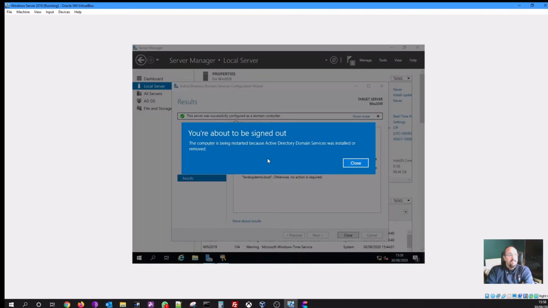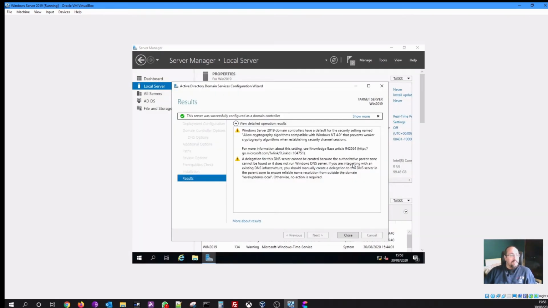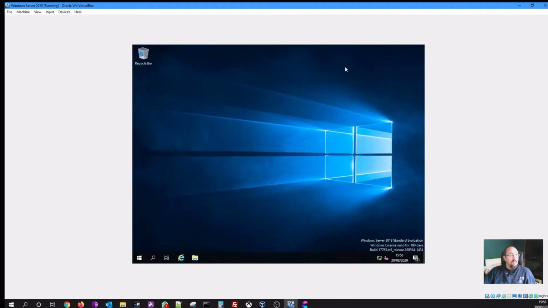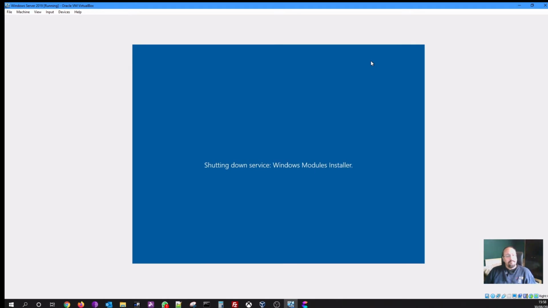Fine. So it's finished. It's successfully configured. So now it's going to restart. So click on close. Click on close here. And there it goes.